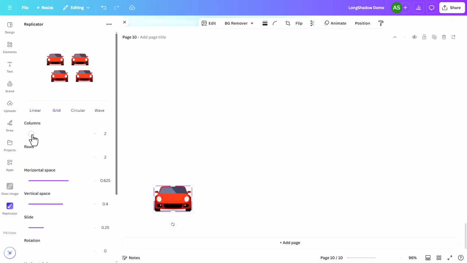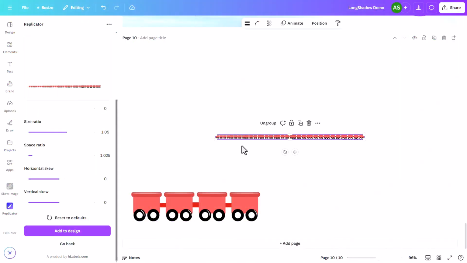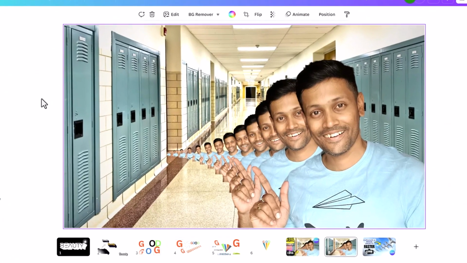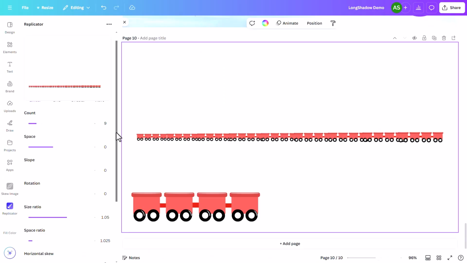You can create a design like this, or a custom traffic jam with duplicating cars, or create a train easily using this Canva app. It's called Replicator, and here's how to use it so you can achieve what I did here. First, a useful tip.